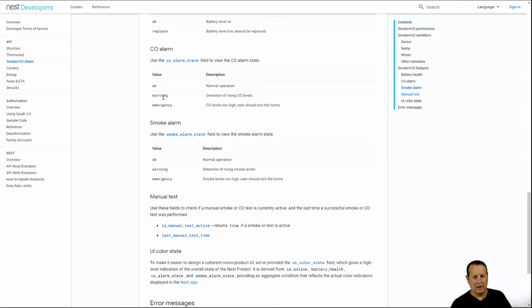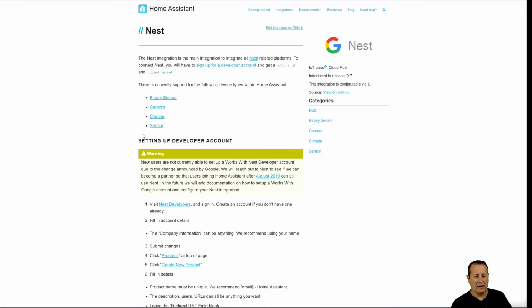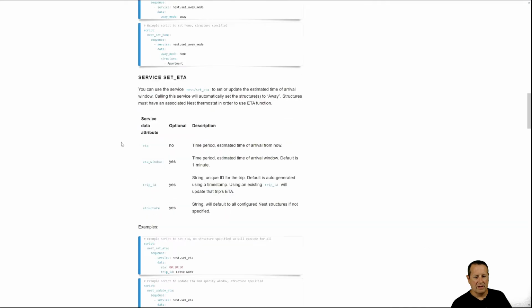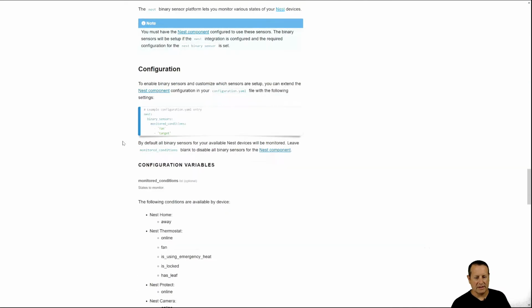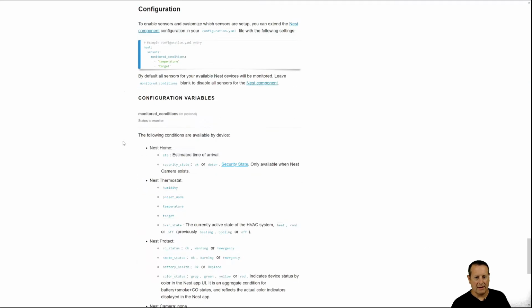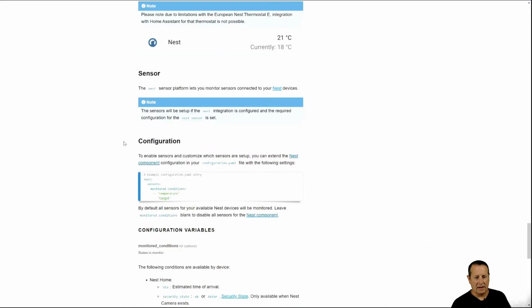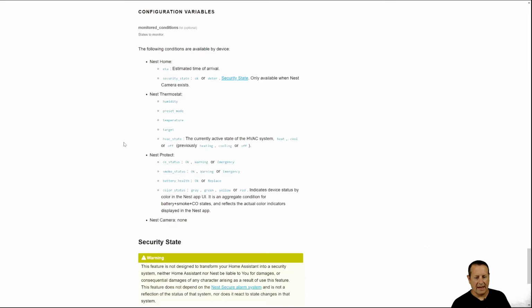Both of them return OK, warning, and emergency. And if you look at the Nest integration, the same thing occurs, but the difference here, if I can find it down here, is it returns 3 different statuses. It's OK, warning, or emergency, but they're capitalized.